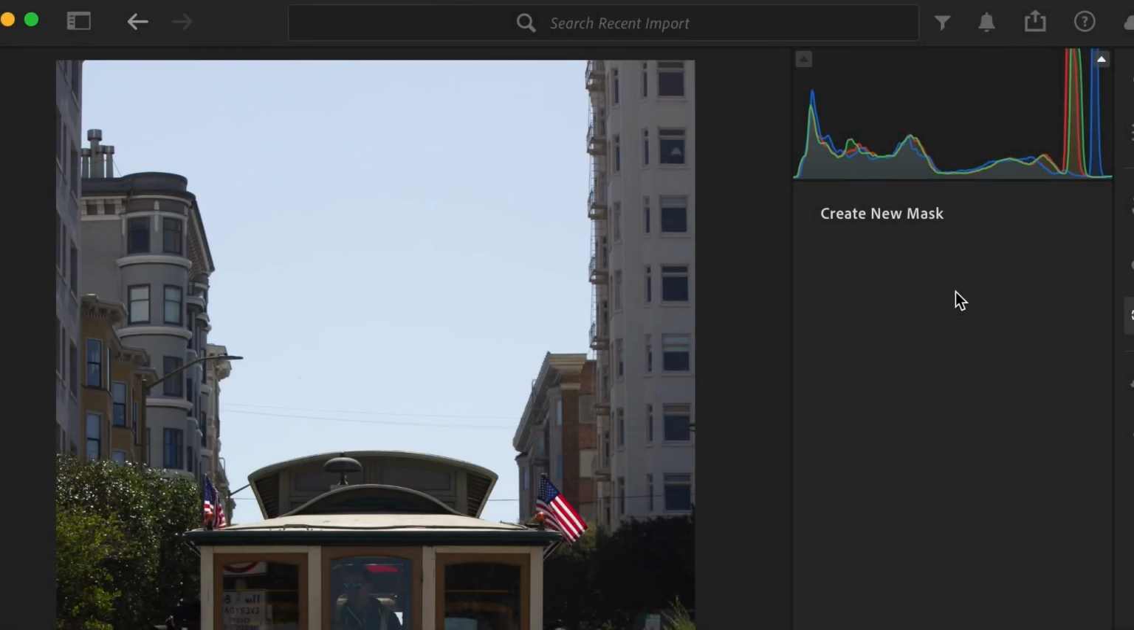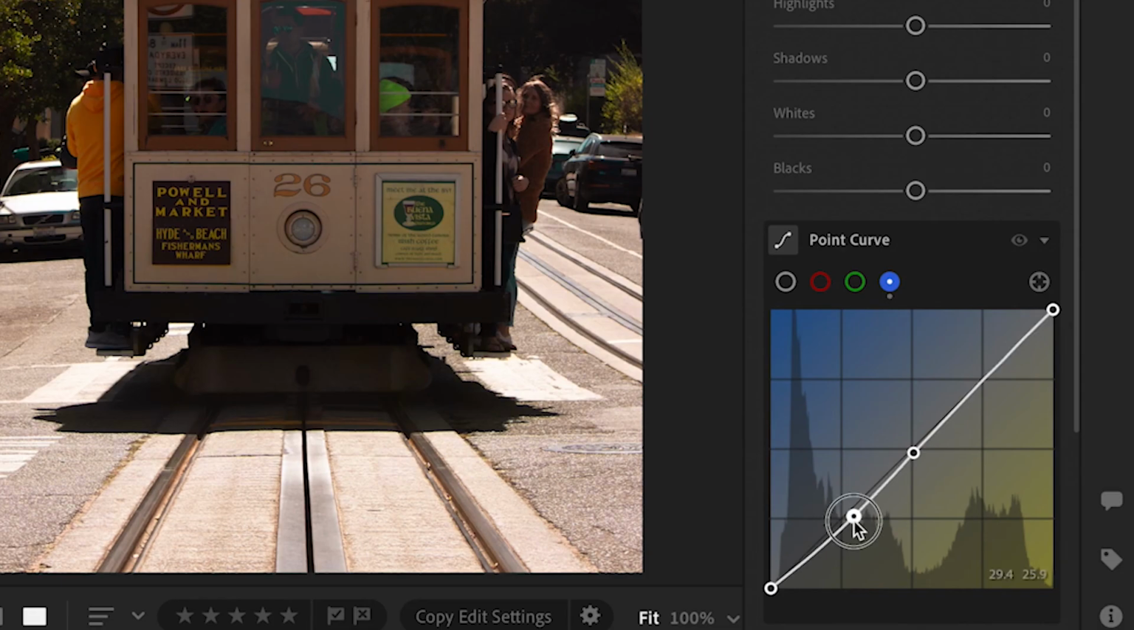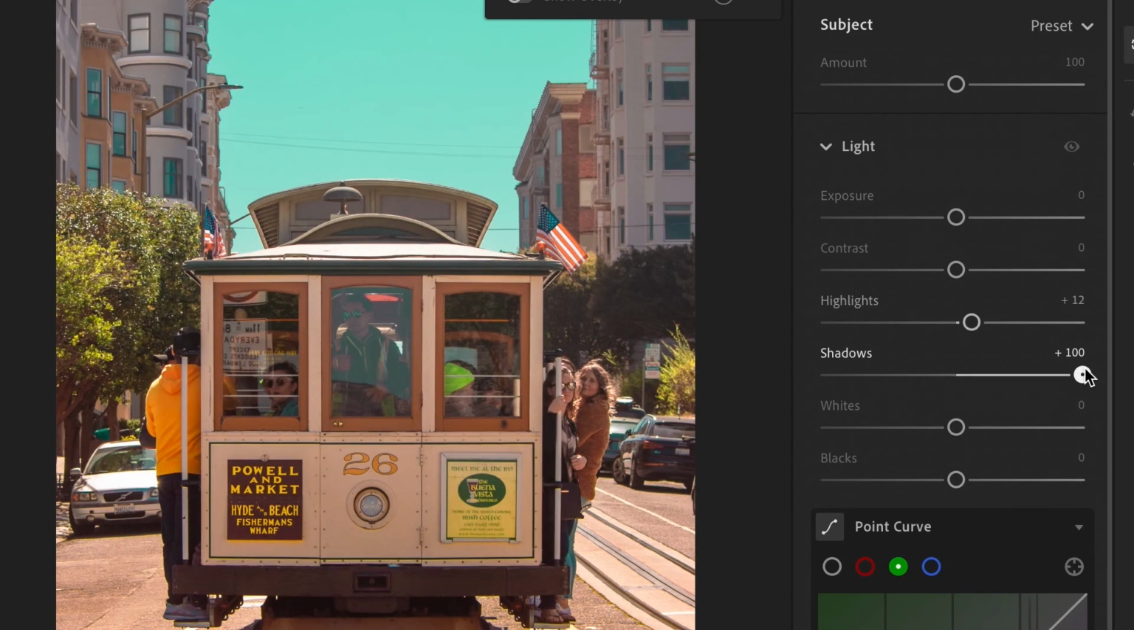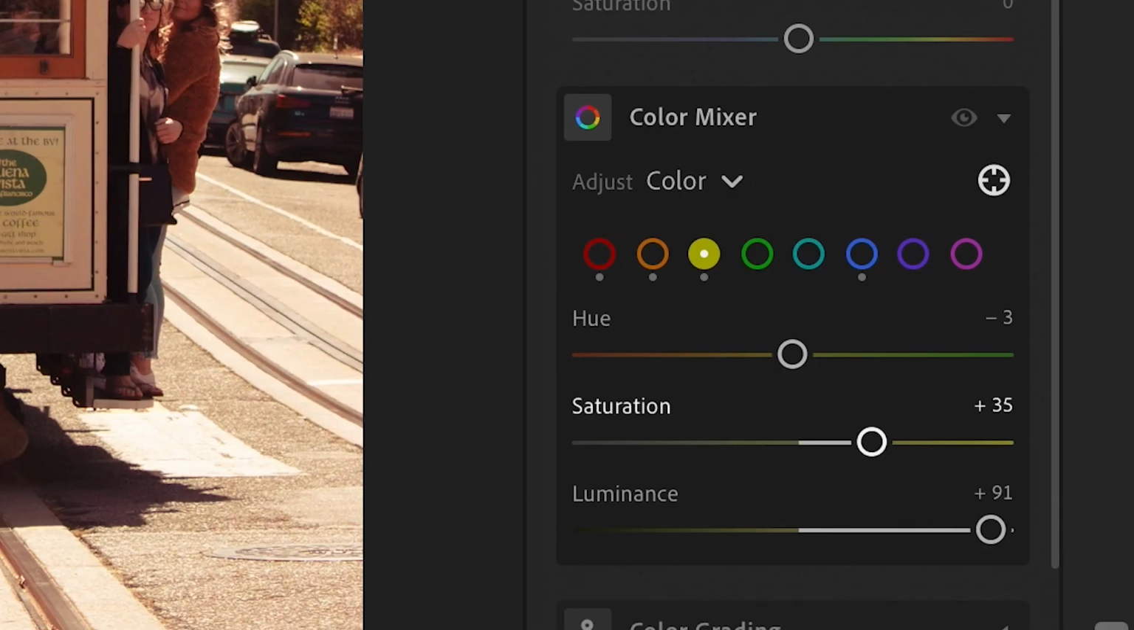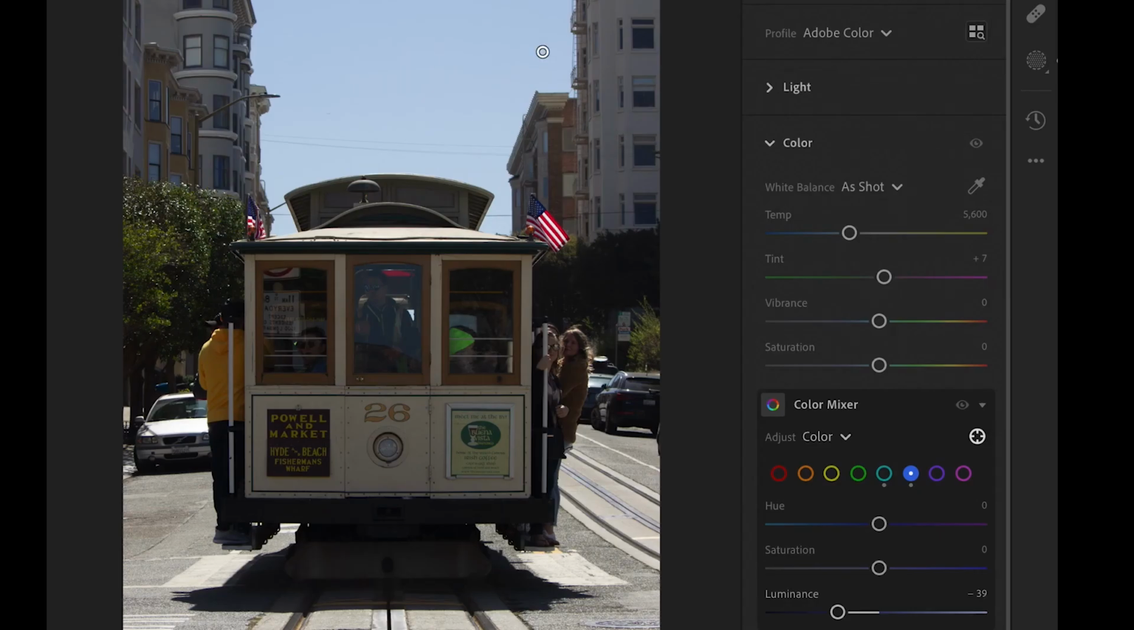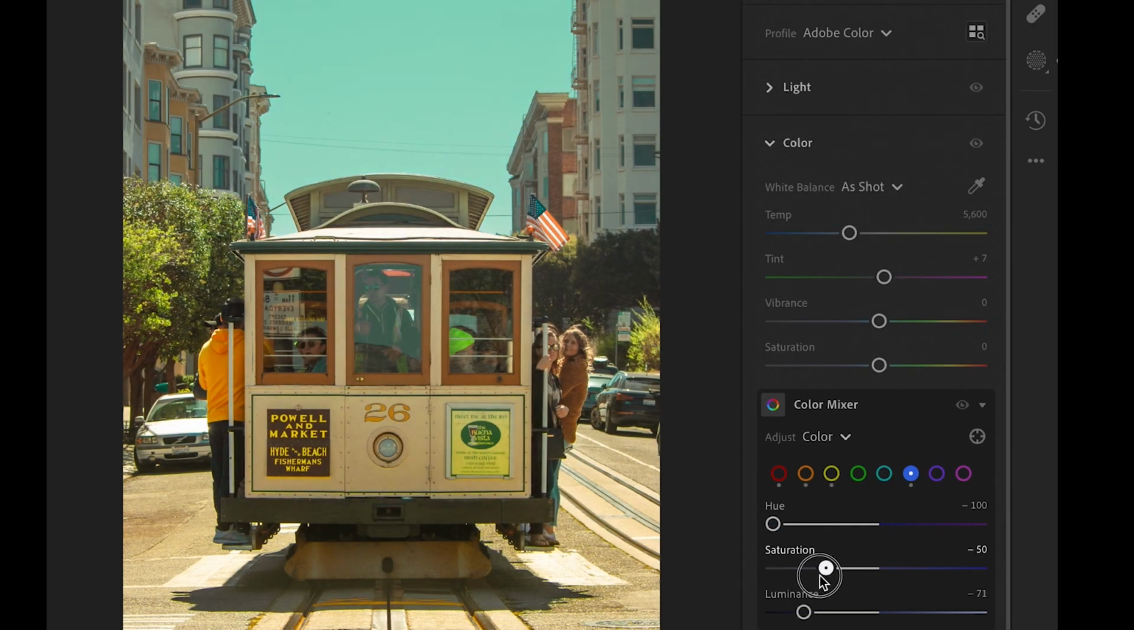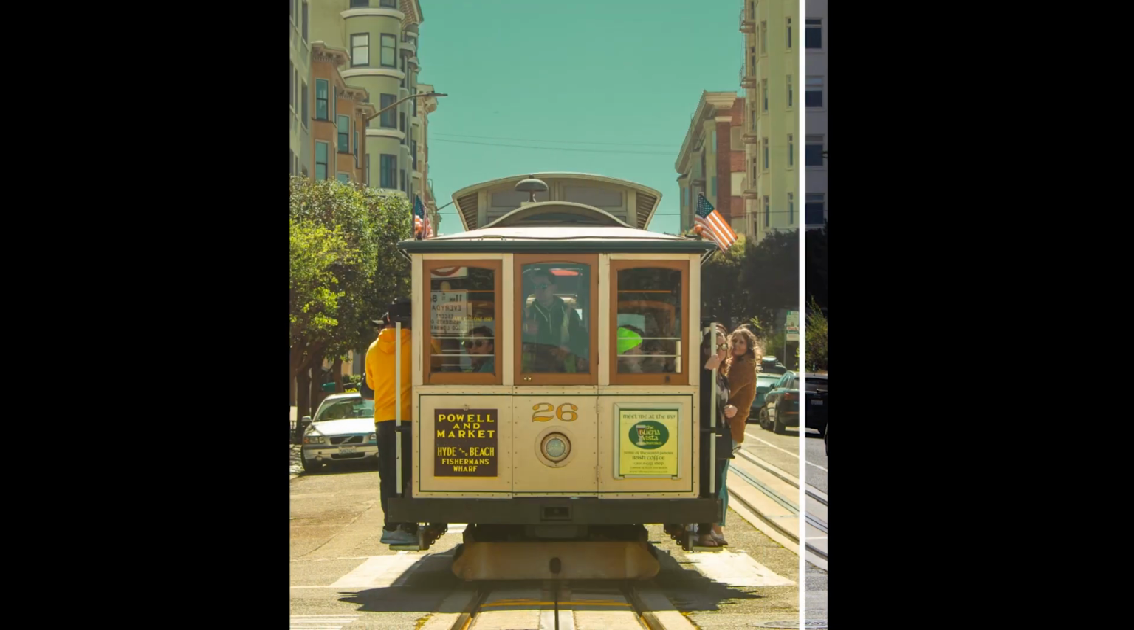To recap, we have made 2 masks. We have enhanced the warm tone of the road, brightened the underexposed cable car, added saturation to yellow and orange, and changed the color of the sky using the color mixer. So this is how we do the color grading.